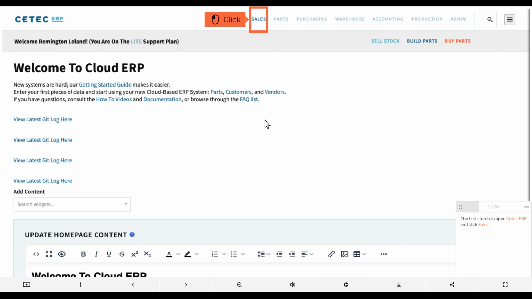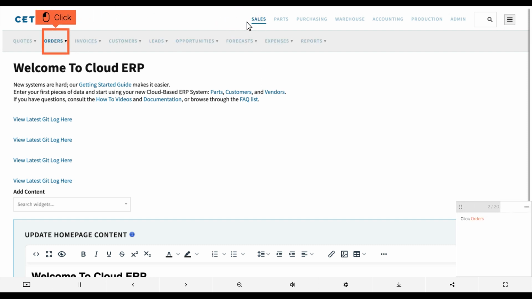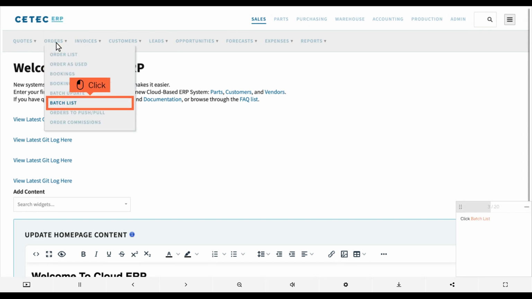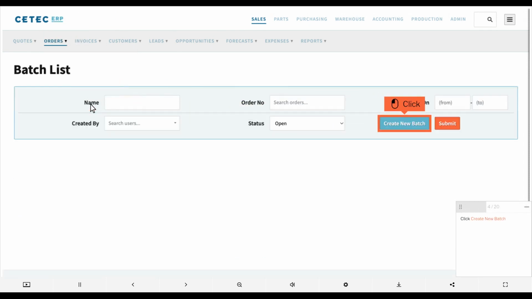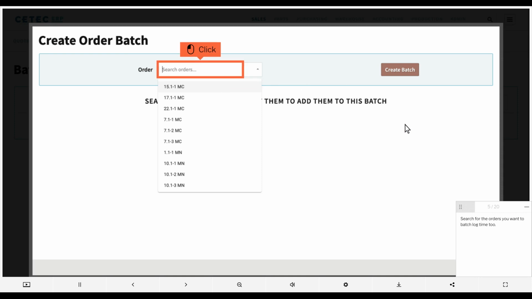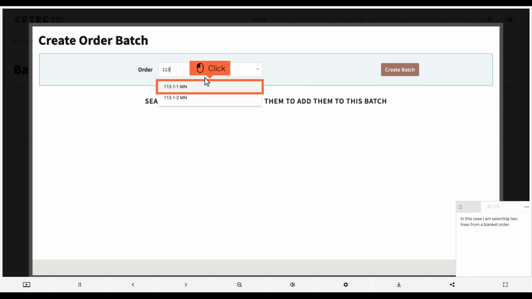The first step is to open Cetec ERP and click Sales. Click Orders. Click Batch List. Click Create New Batch. Search for the orders you want to batch log time to. In this case, I am selecting 2 lines from a blanket order.